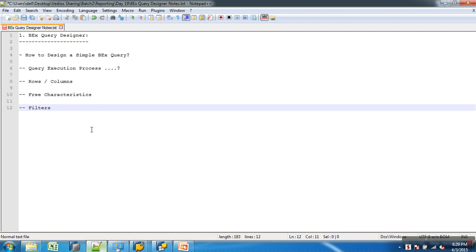Next, filters. Next, we will have to understand about filters, which are nothing but restrictions; we can also call them restrictions. You can understand it simply. I've just placed year and amount, right? What is the query? Select year, sum of amount from the cube, group by year. It means group the records based on the year. That's how it is.